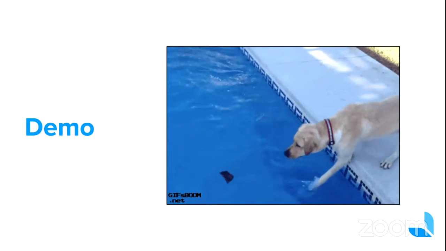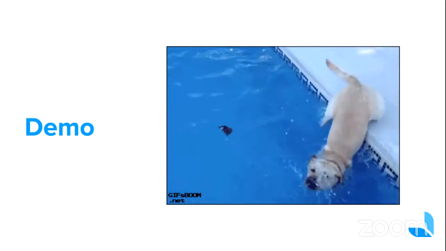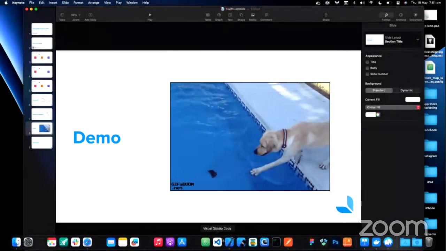I'm going to move on to a quick demo. And as everybody knows, live demos usually go about as well as this dog. But we're going to give it a go and see how we get on.